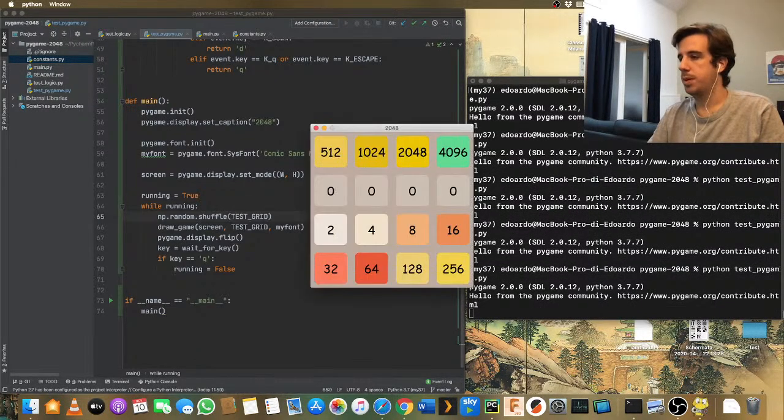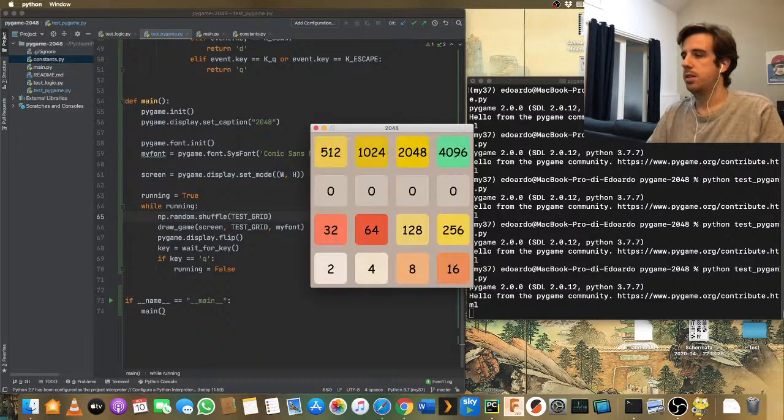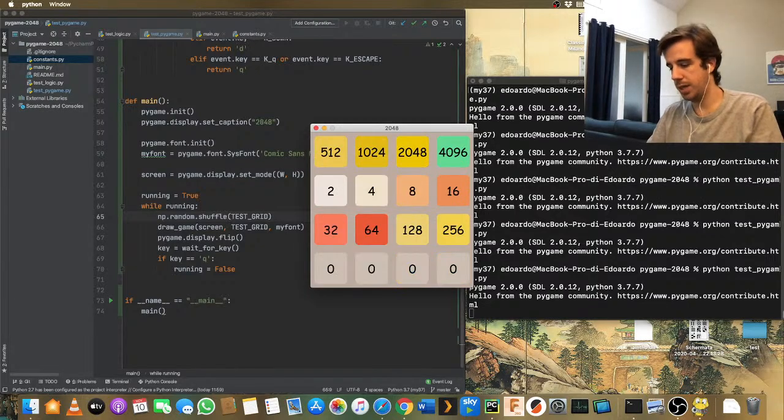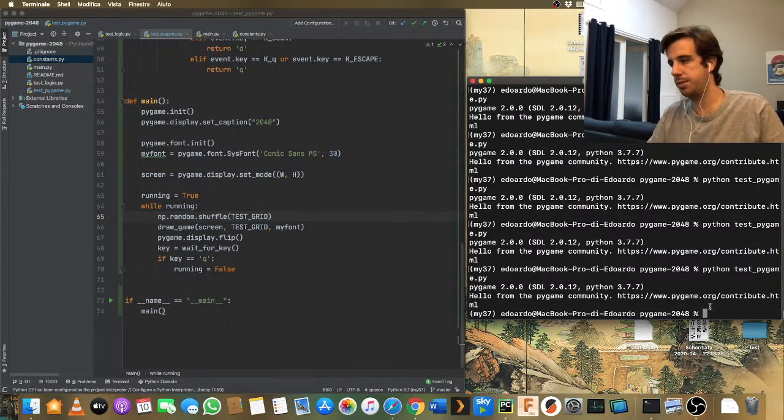And then let's see. So we have our game shuffled once. I go up, it seems to be shuffling with all the arrow keys. If I press a random key, it doesn't do anything because it's in order. And if I press ESC, we go out.